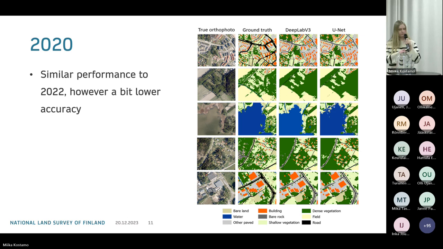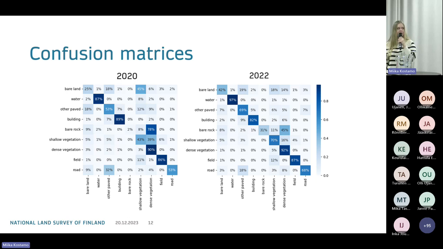And here are also some numerical values for the test area. So the confusion matrices, the most important values here are across the diagonal, where we can see how many pixels are correctly predicted. And these follow quite hand in hand with the F1 scores, where the water, building, field, and dense vegetation are the best detected classes. And here we can also see that bare rock is often detected as dense vegetation, which is probably because it's covered by canopy. In the 2020, the results aren't as reliable as for the 2022 because of the disparities between the data, but it does exhibit quite a similar pattern to the 2022.